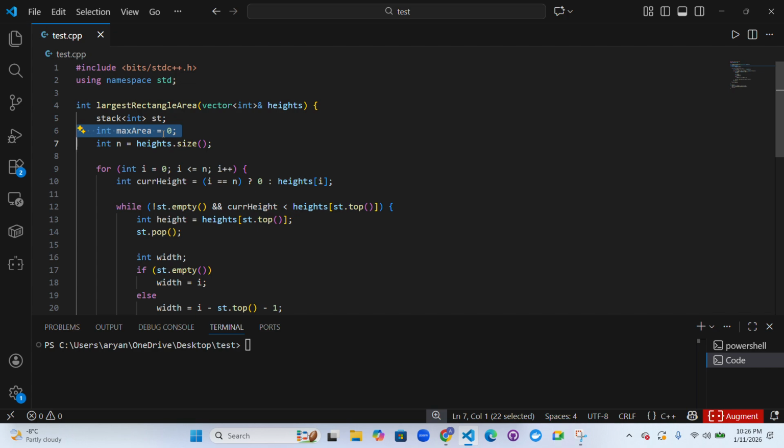Now at the second iteration, our height is 5 and our stack contains 1, we push 2. Nothing happens. Our maximum area remains the same. Then at the third iteration, our height becomes 6. Our stack contains 1 and 2. We push 3. So nothing happens, the area remains the same. Then at the fourth iteration, height becomes 2, and our stack contains 1, 2, and 3.